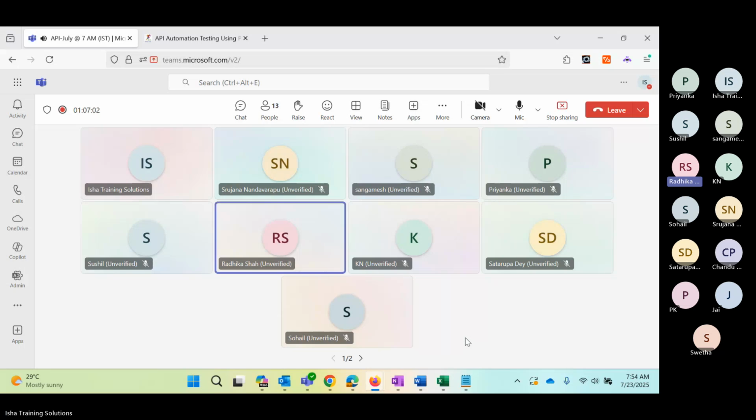I just had a quick question. How much time would we be spending on Swagger? Okay, so Swagger is my second project. Before Swagger, we will be taking the curl project. On the curl project, we will spend maybe 8 classes. So after project 1 is completed, you will have a very good understanding about automation testing of APIs.